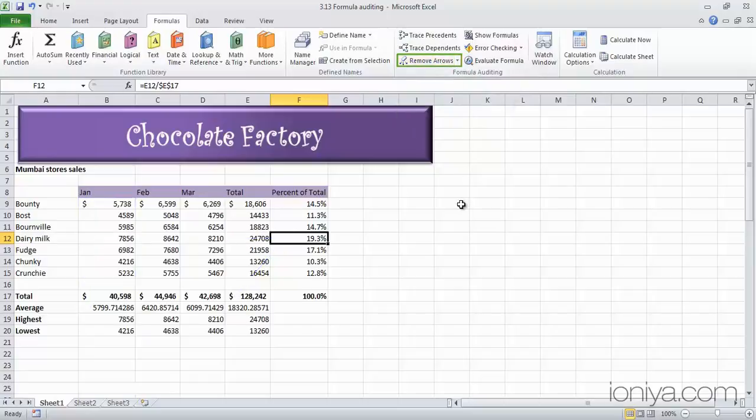The next function in the Formula Auditing group is the Trace Dependents function. Select cell C11. Click on the Trace Dependents button. Excel draws these arrows. It shows that cell C11 is used as input for the formulas in these cells. Click on cell E9. Click on Trace Dependents.